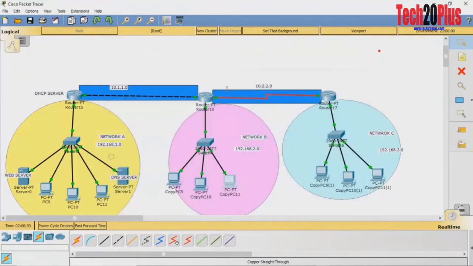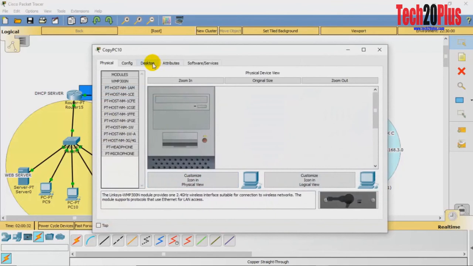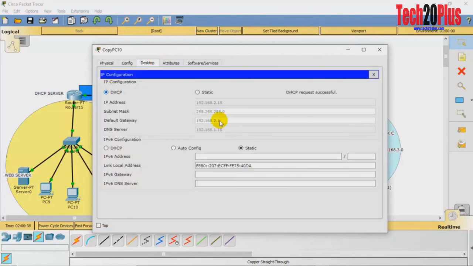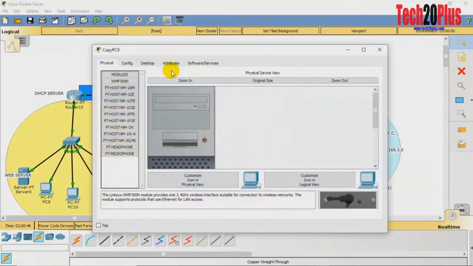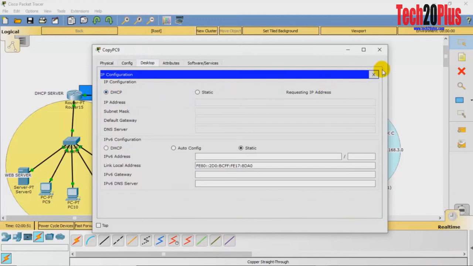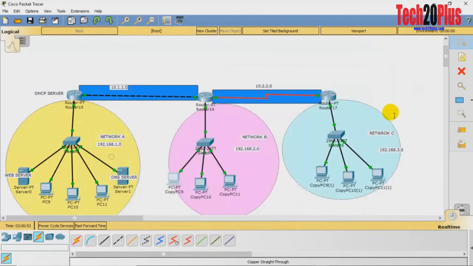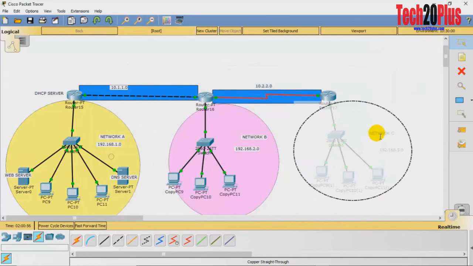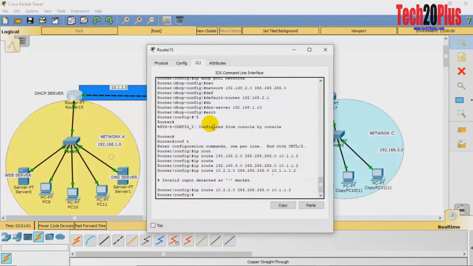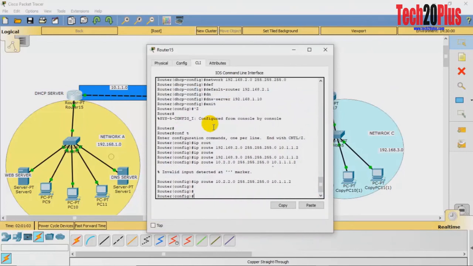So we come back into our own DHCP relay agent. Go to IP configuration, put DHCP. See, it's working now. Now the PC knows where the DHCP server is located by using the IP helper command. And now we need an IP address for network C. That also we should get from the DHCP. Now let's configure the DHCP command for getting an IP address for network C.